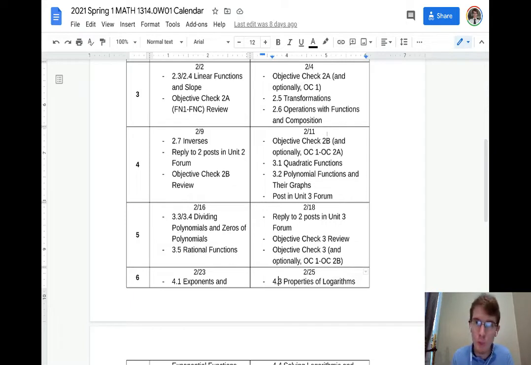You need to open Objective Check 2B because that is the exam for the new material. But optionally, you can also open Objective Check 1 or Objective Check 2A. Now, each one of those has its own 2-hour time limit, but you need to spend the time to correct the objectives that you need to.